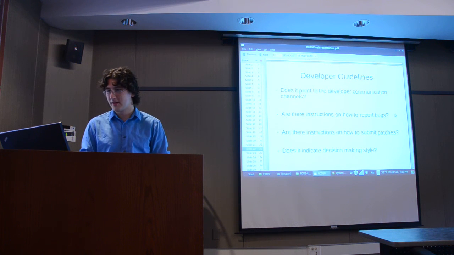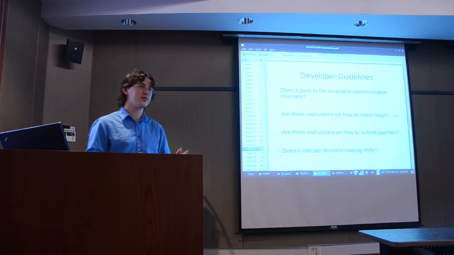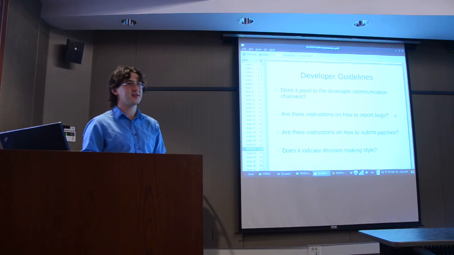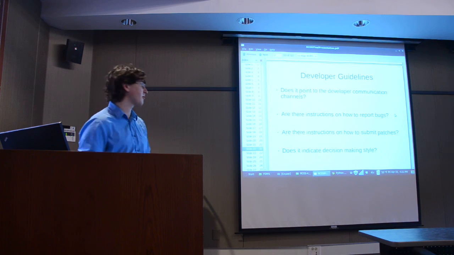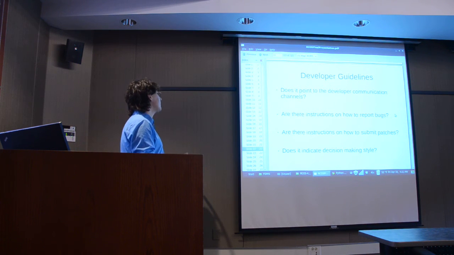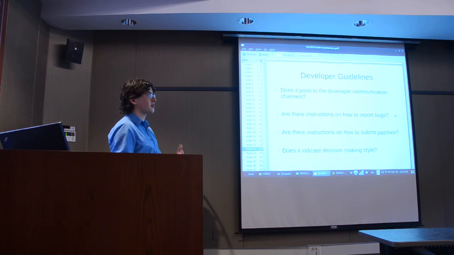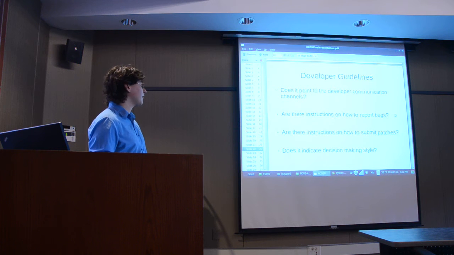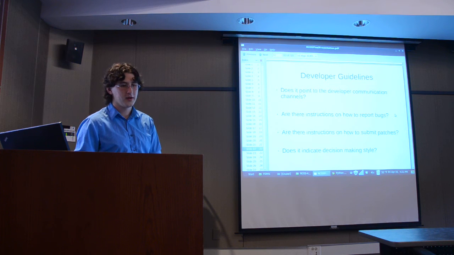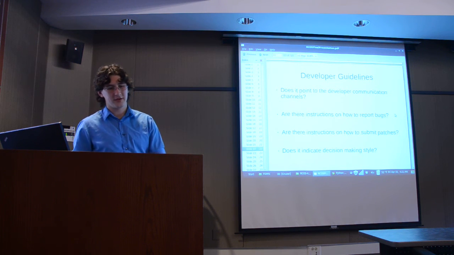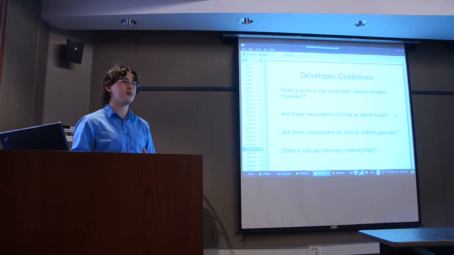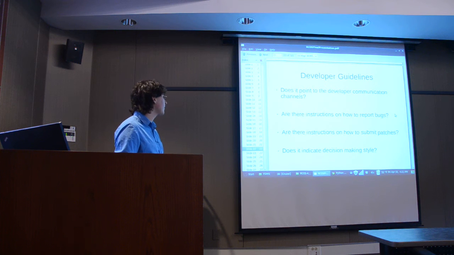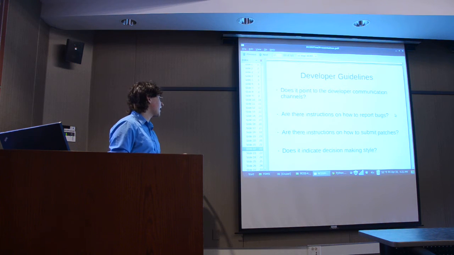Developer guidelines. So this is something that I was failing miserably in, and it's cost me a lot of time because I basically have to go over it every single time someone reaches out. Does it point to the communication channels, in this case the mailing list and IRC? Are there instructions on how to report bugs? Do you have a certain set of information that they need to supply, like their build and their setup and their operating system and everything? Are there instructions on how to submit patches?